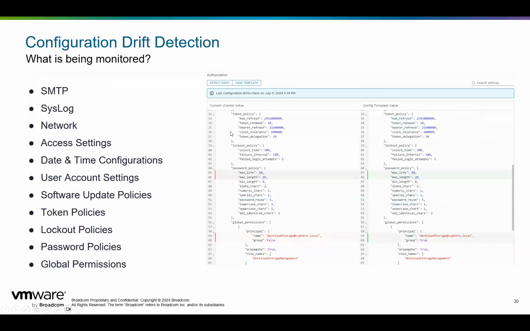And one of the things that I wanted to point out here in this graphic is that you see what the template value is here on the right-hand side. And then visually, you can see if anything has actually drifted from that when you run a configuration drift. In this particular scenario, you can see that someone's changed the password policy; the max life and the length were at one value and someone's gone in and modified that. So you're able to see that delta. And I'm going to be showing this in the demo.